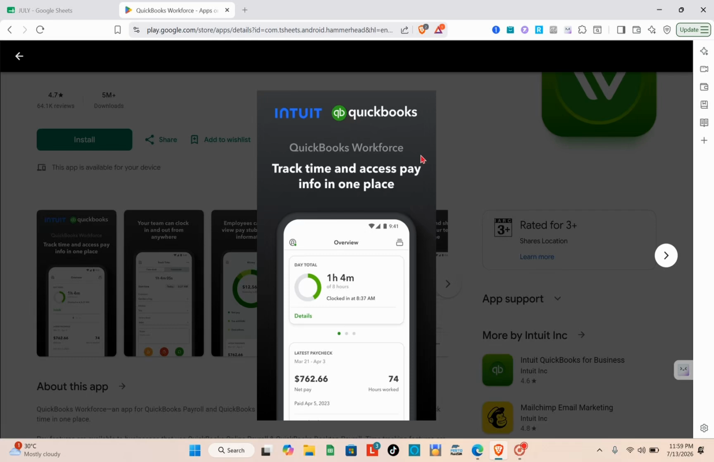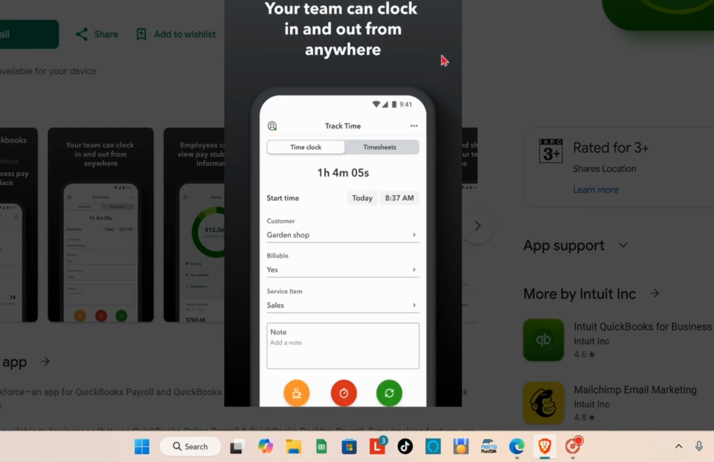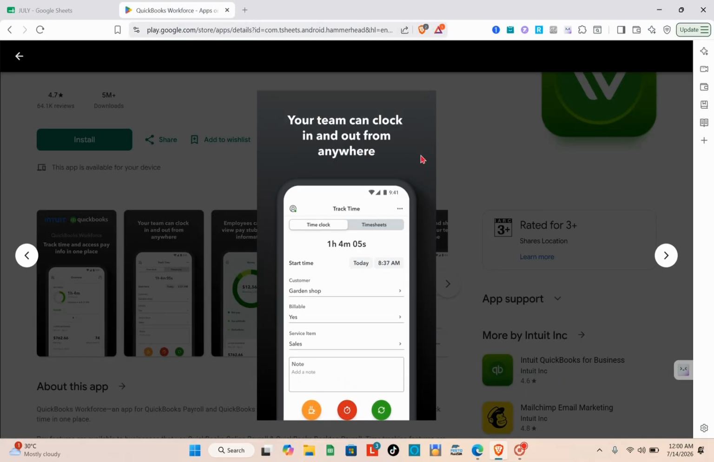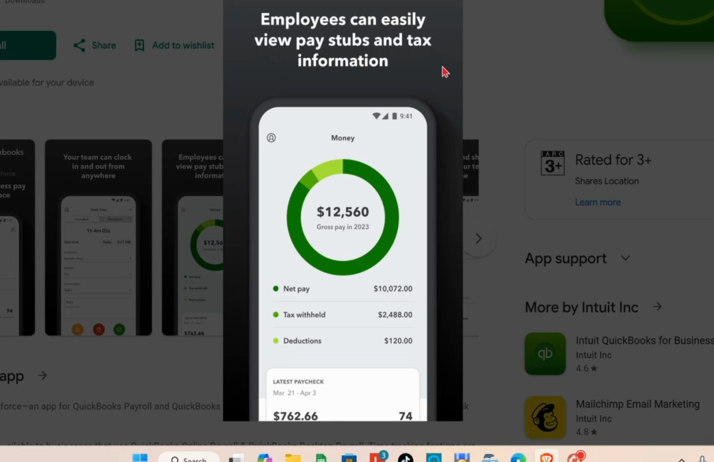One of the most common reasons employees use Workforce is to view their paychecks. You just have to tap on the paycheck section, that one right there. Then you'll usually see the pay date, gross pay, taxes withheld, deductions, net pay, and direct deposit information if applicable. You can also open individual pay stubs to review additional payroll details.